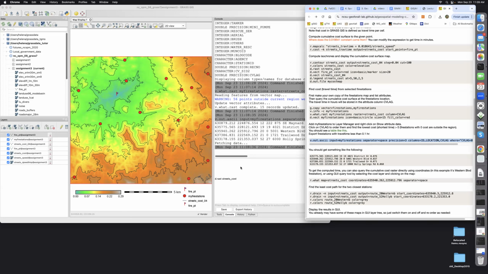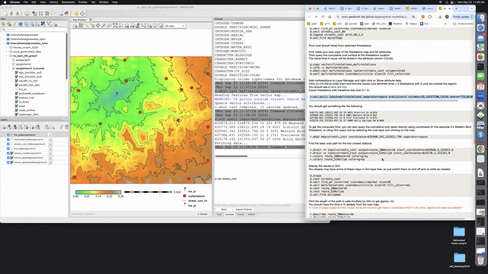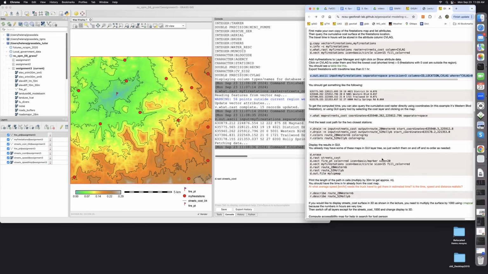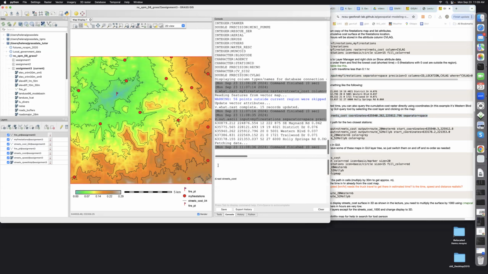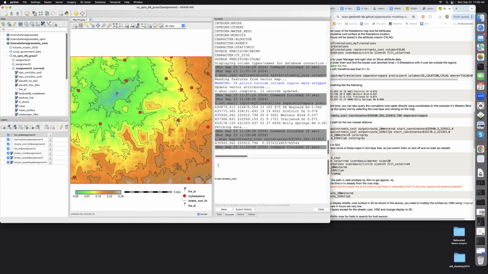So now you get that table that is also listed in the instructions, and you can see that it's the fire station from Western Boulevard that has the shortest time to get there. So now let's find which one, let's extract that value. So here you have that value that we already have seen from the table.